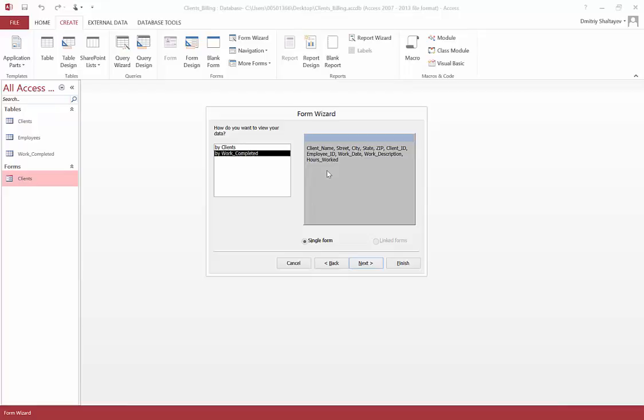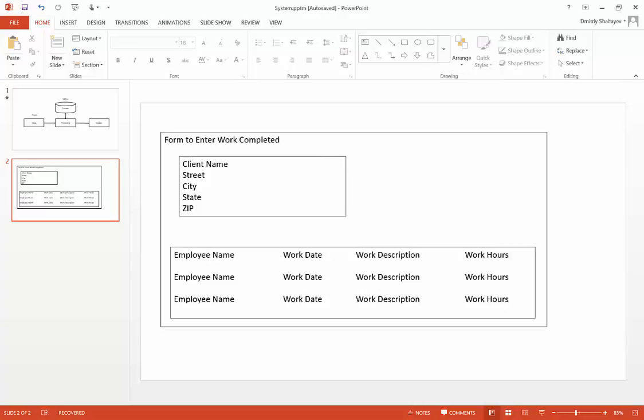It's pretty much a pile of everything that I have selected without any discrimination, right? If I choose to view it while grouping by clients, that looks a lot like what I have in mind. So reminder, this is what I wanted to see, right? Client information on the top of the form, and then in the bulk of the form, this working area, employee name, etc., etc. So details of the work completed.